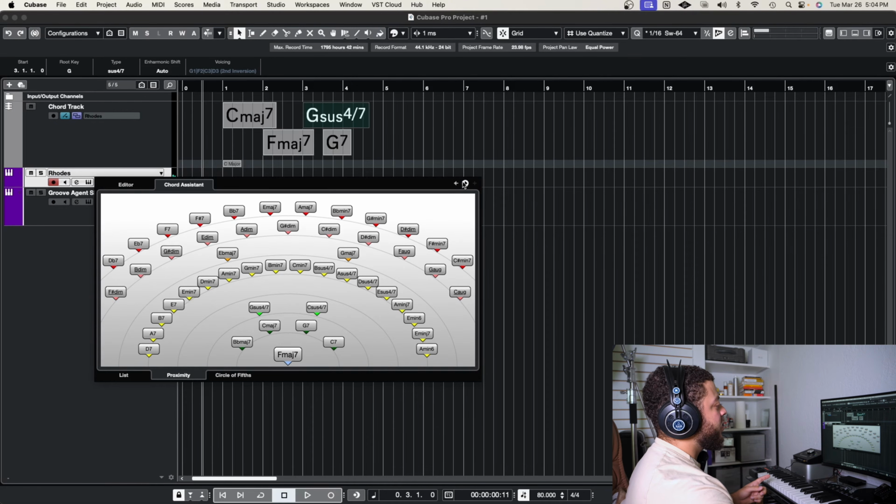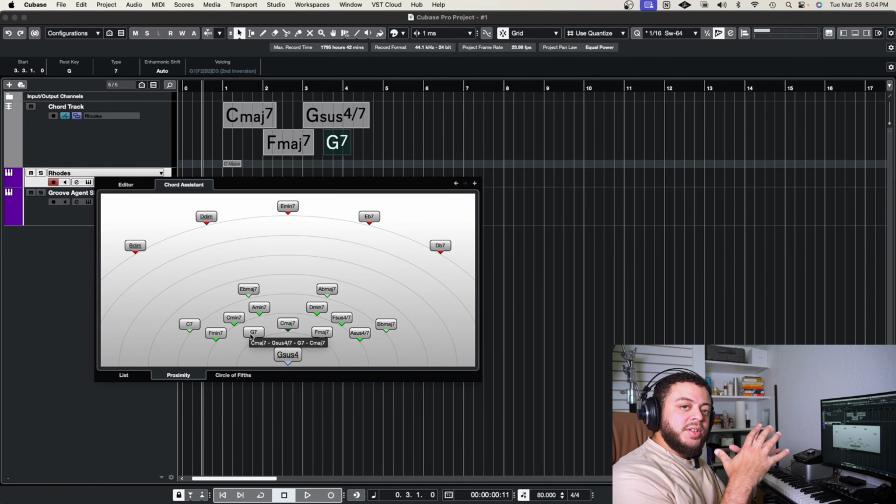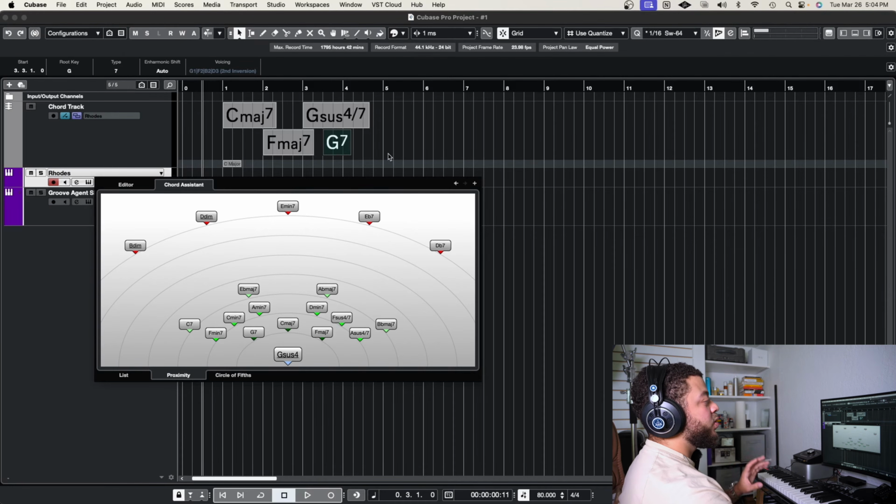I'm going to go to the next chord. My chord before was F major 7, and I chose to go to G sus 4/7, right? So here's the chord, and now for the next chord, if I move over, it says the possible chords are, look at this, G7. So you see how I'm starting to use the Chord Assistant to guide me on which chords I'm using. And I'm staying really close right now because I don't want to go too crazy.